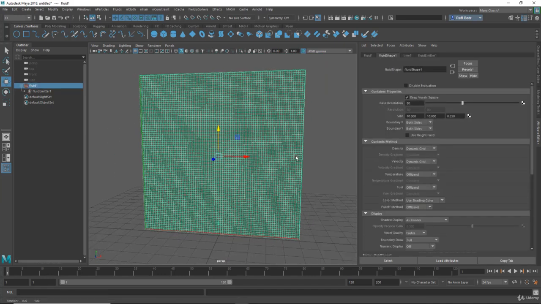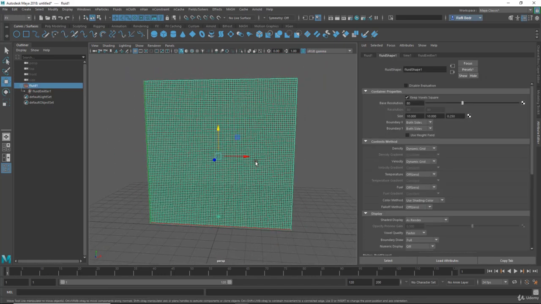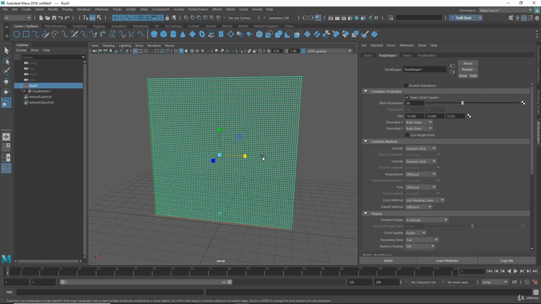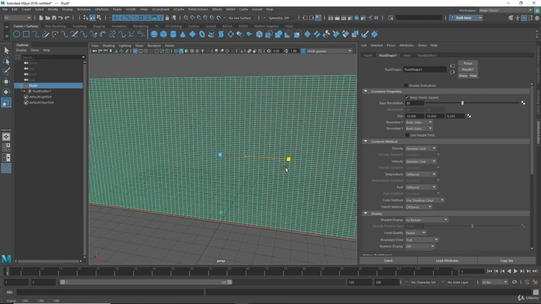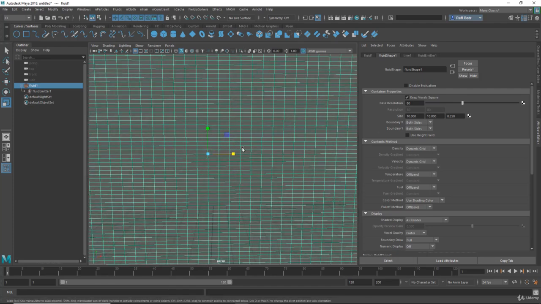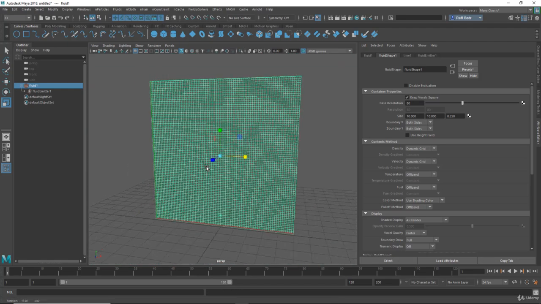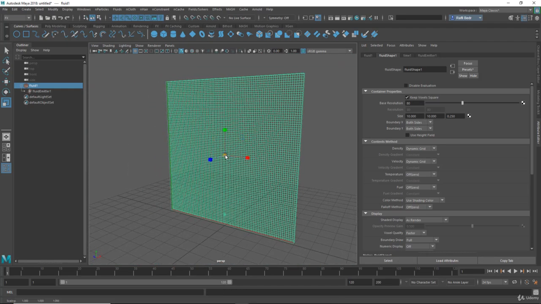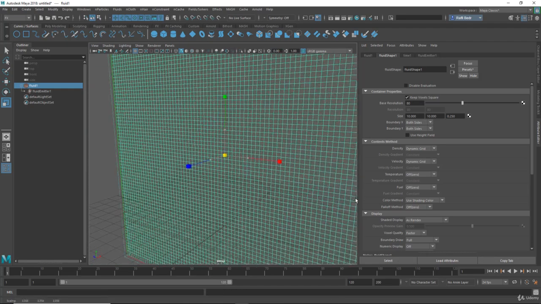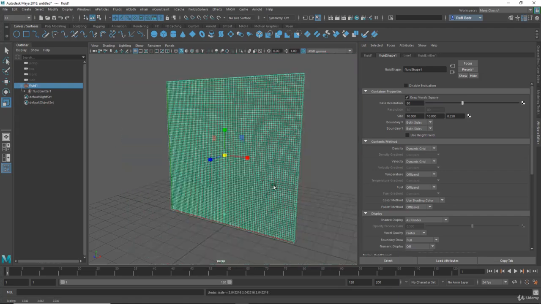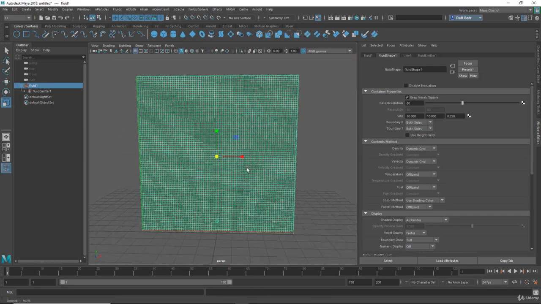And another thing I want to mention: never scale the container on one axis, for example like this. As you see, the voxels stretched, and you need to increase the scale from the center. In this way it's okay. So be careful about that.